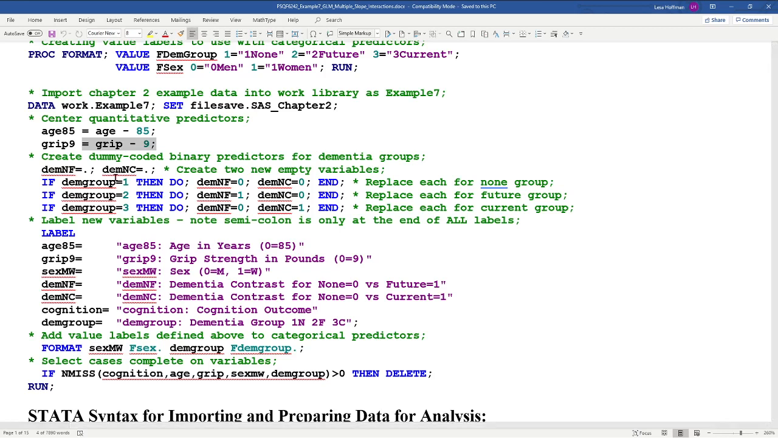To create dummy-coded variables to represent the differences between the three dementia groups, here's the usual process. I'm beginning with code to create two empty columns. So I am creating two columns and setting them to be missing. That's what the dot means. My column names are dem NF, which is going to stand for none versus future, and dem NC, which is none versus current. Technically, I don't need to do this step. It's sort of implied by what comes next, but I'm doing this to keep the syntax as parallel as possible to what happens in Stata for pedagogical purposes.